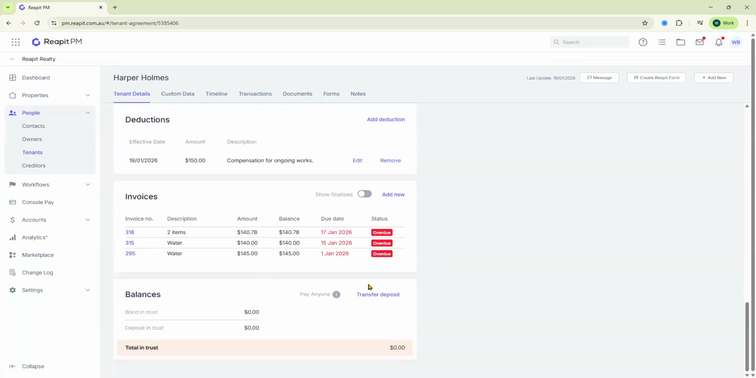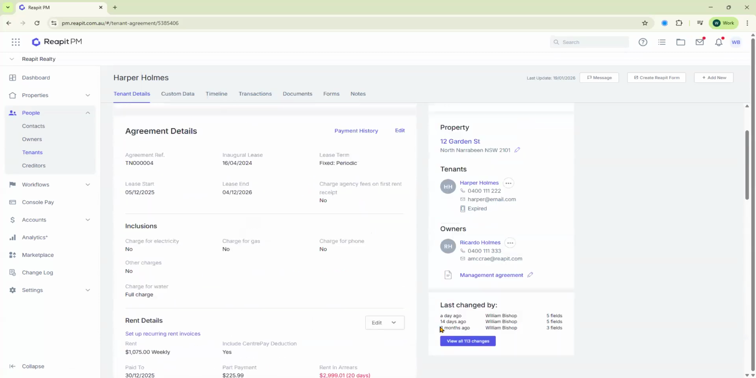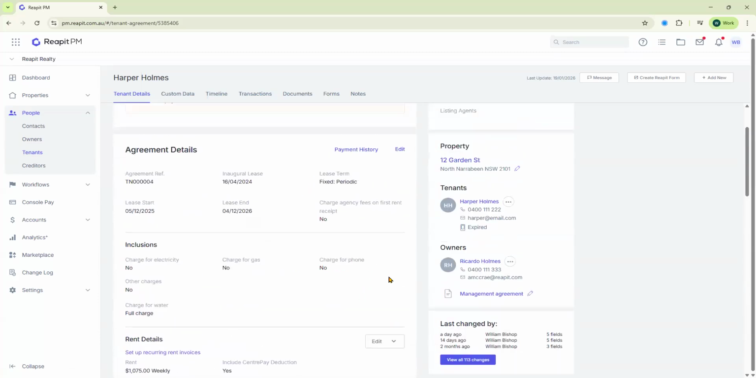Finally, down the bottom, just like with the owner, there's a balances section. This is where you would see any tenant deposits, where there might be overpaid rent or compensation related to this tenant. Scrolling back up to the top, on the right-hand side, just like with the owner, you'll see the tenant's contact information and the owner's information. And just like with the owner, from the three dots, you can edit the tenant's contact and you can invite them to the tenant app.